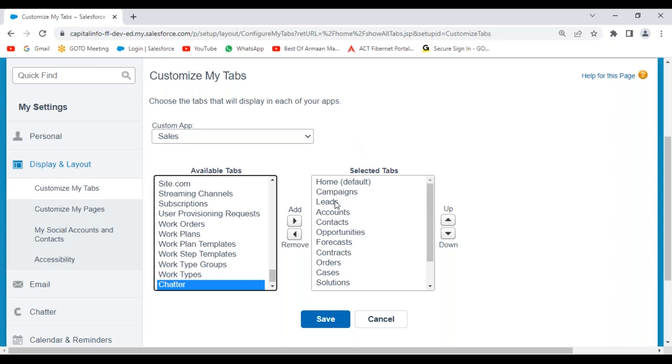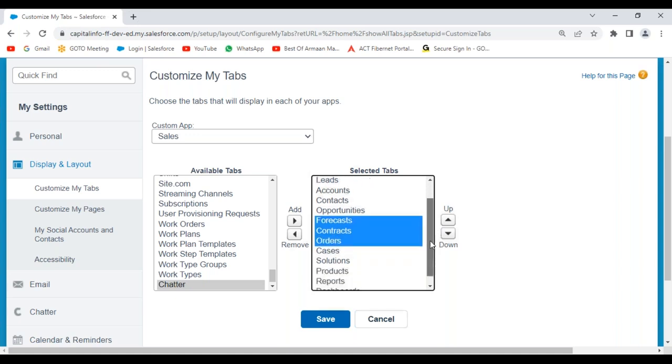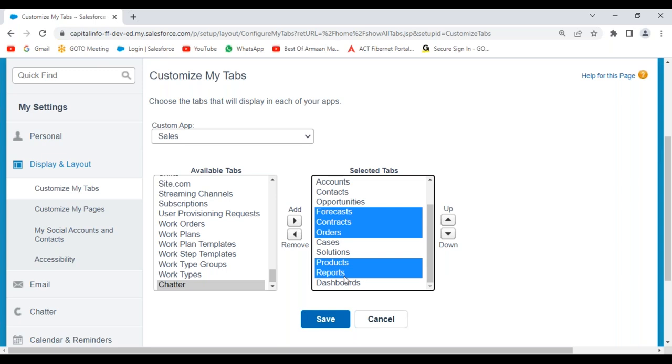Okay. Now I want to show the home tab. Then I want to show campaigns, leads, accounts, contacts, opportunities. I don't want forecast. I don't want contracts. If you want to select multiple, hold the control key from your keyboard. Inside your system's keyboard, hold the control key and select multiple options. At a time, we can remove over here.